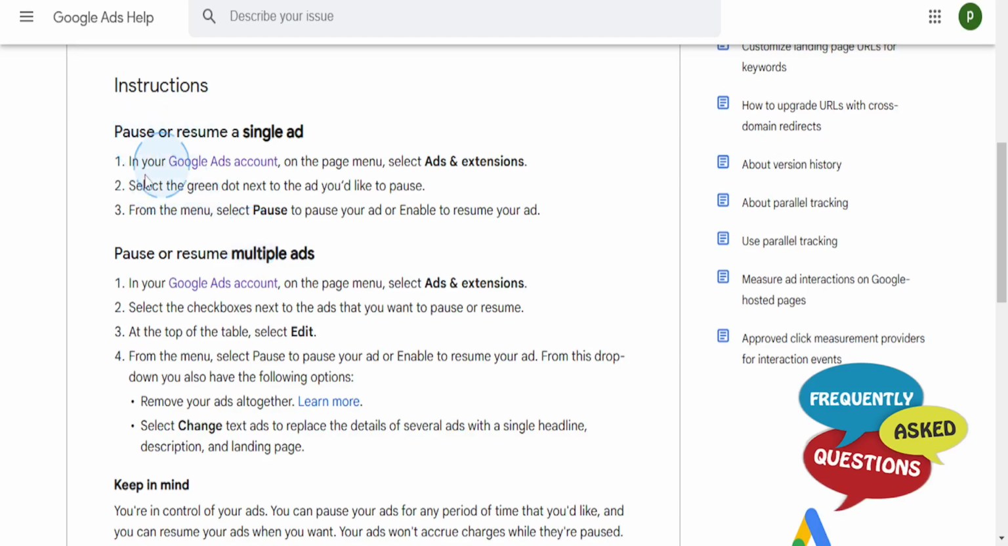For a single ad, just log into your Google Ads account and on the page menu, select ads and extensions. Now, right next to the ad, you want to go ahead and select enable to basically resume your ad.